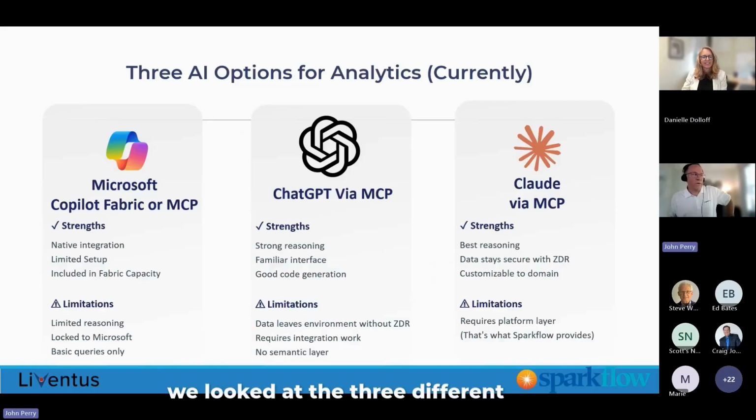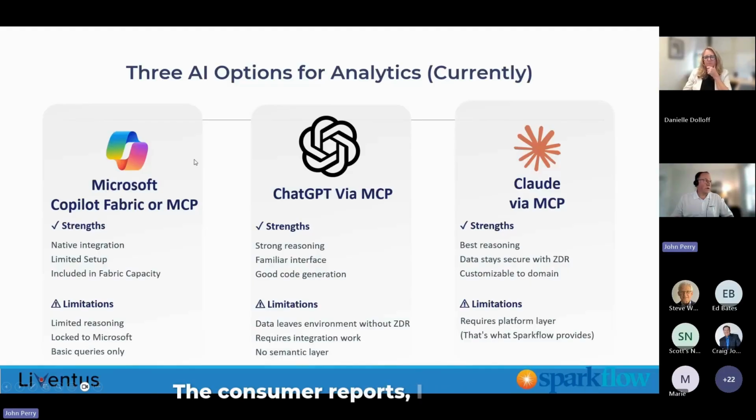We looked at the three different models here. I wanted to give you a comparison side by side, the Consumer Reports, I guess, of these three options. Microsoft Copilot, again, we're a Microsoft Gold partner. We love Microsoft. We can only say good things about them, but we do call them out when we see some shortcomings.